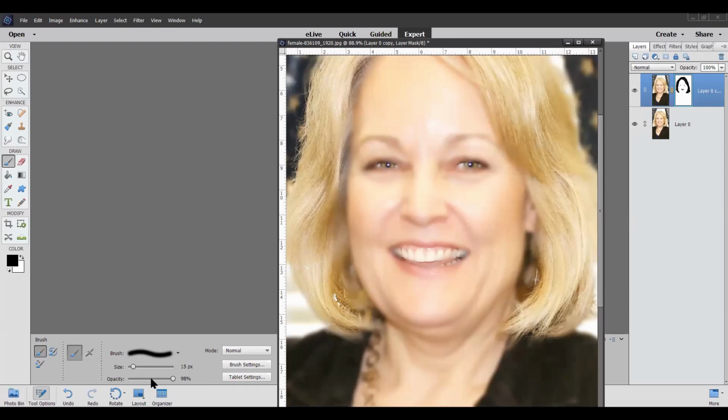And then we're going to turn the opacity down a little and start blending up here so that it blends better, so there's not just this hard edge. Bring in the eyebrows. Go around the mouth some more, around the edges, close to the edge. And bring in the nose with the softer brush.